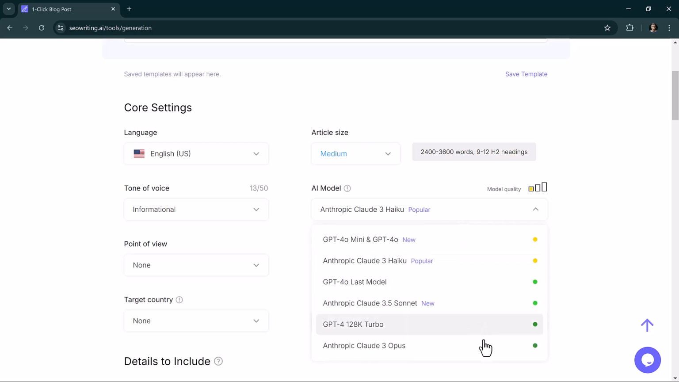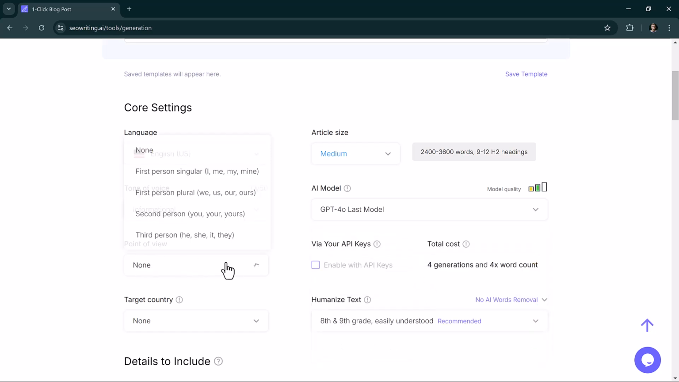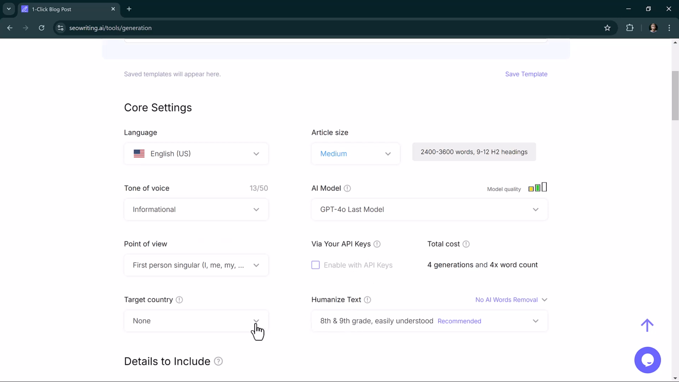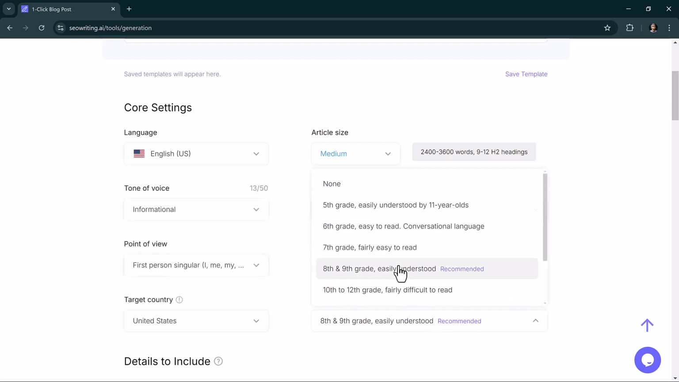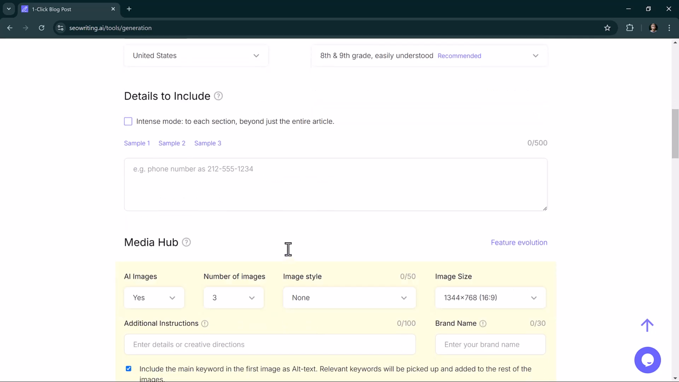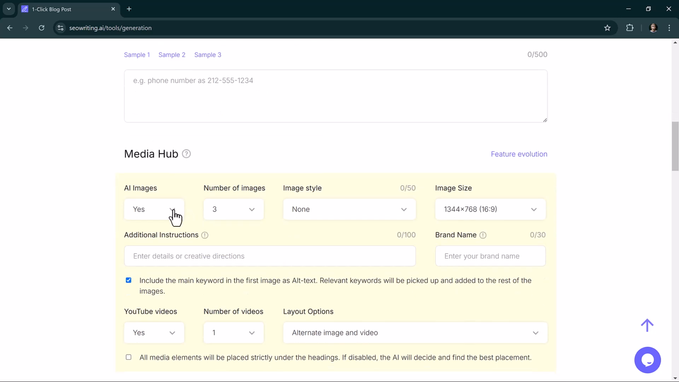Then you need to choose the AI model. For this demo, we will go with GPT-4. Then you can select whether the article is written in first person, second person or third person. I will choose first person. And then you need to choose a target country for your article. This is especially helpful if you are writing for a specific audience. For example, I will select the United States. Next, make the article sound more natural by adjusting how conversational it is. Next, you can add specific information such as company name, brand name, or services that should be mentioned in the article.